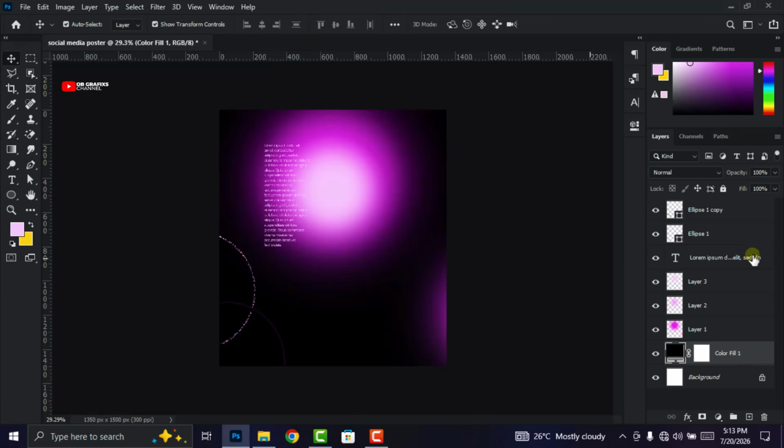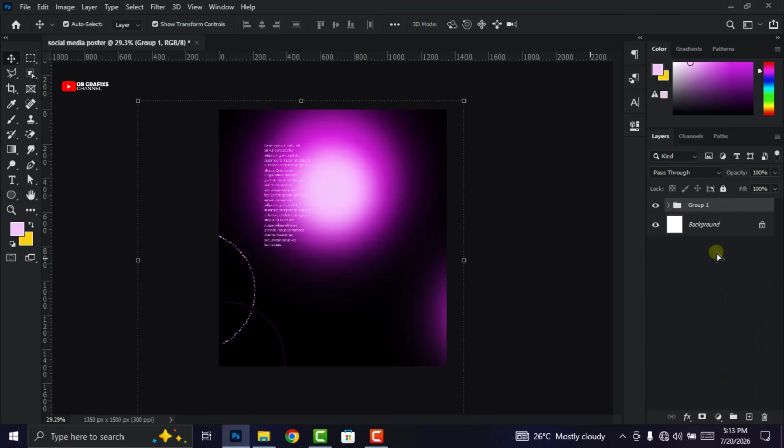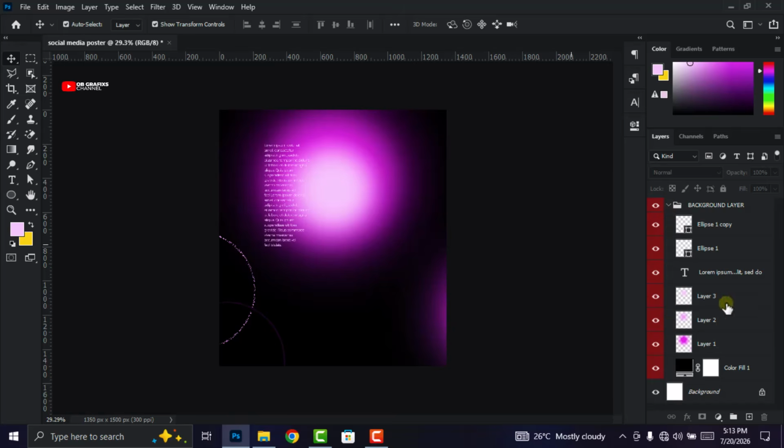So let's select all the layers here and then drag it to the folder icon here to create a group. Then I'm going to rename it as the background layer, right? And then you can even go ahead and then allocate a color to it. So let me just right click on it and then click on red. So anytime you see any layer with the color red allocated to it, then we know that this particular layer belongs to the background layer, right?